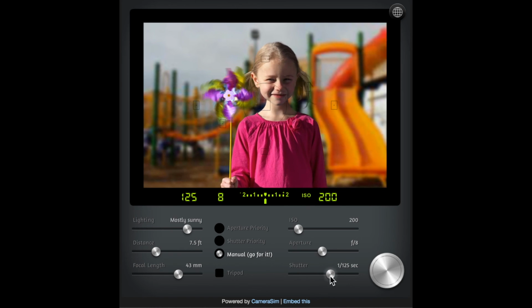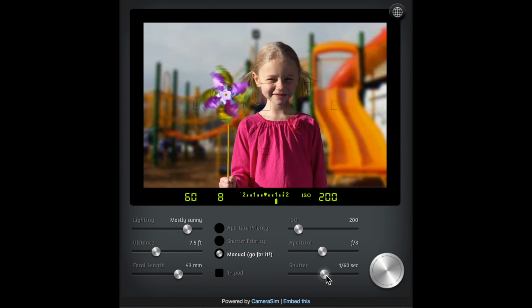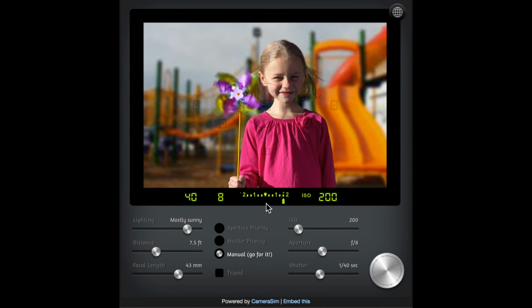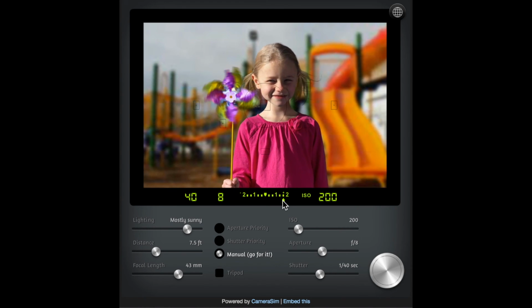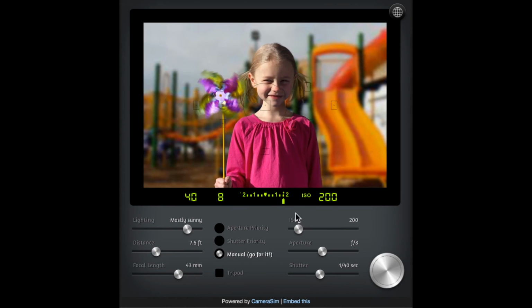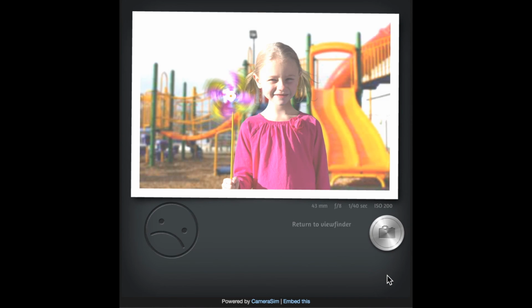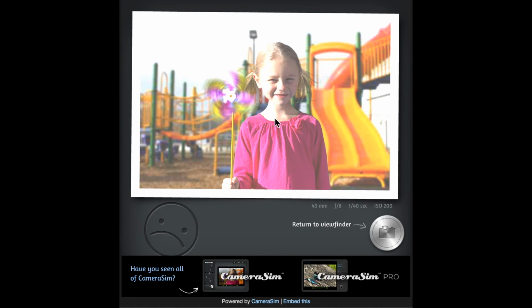So for example, over here, if I come down to shutter speed and I go with a slower shutter speed, you can see over here I got over into the plus area. And if I click right here, this is like taking a picture. If I click, you can see that it's too bright and my smiley face is not smiley.